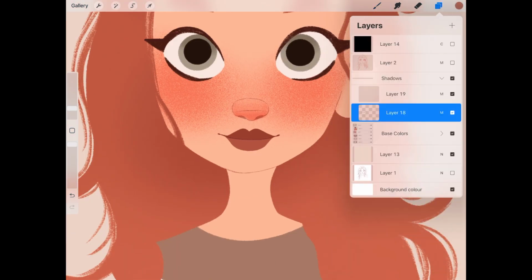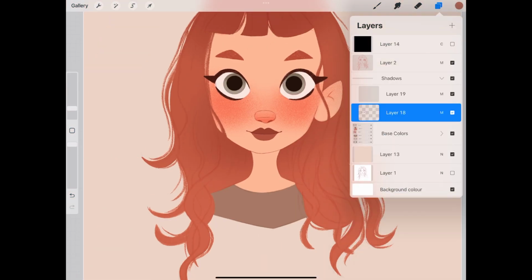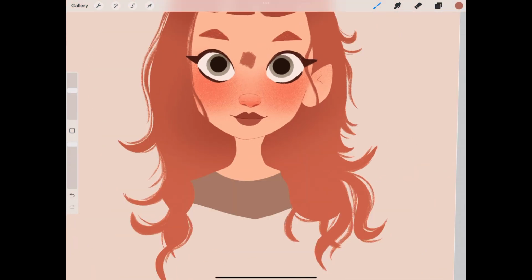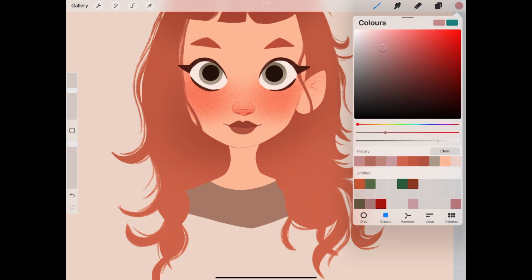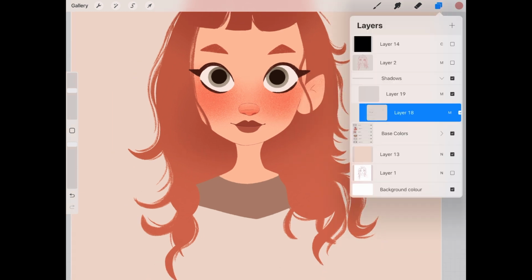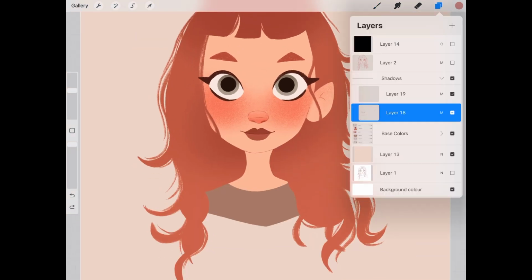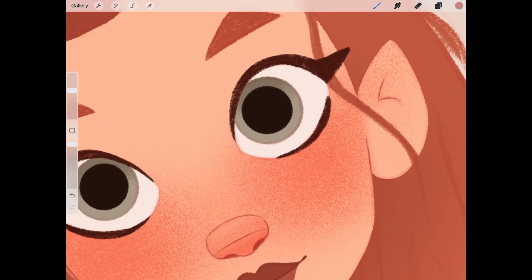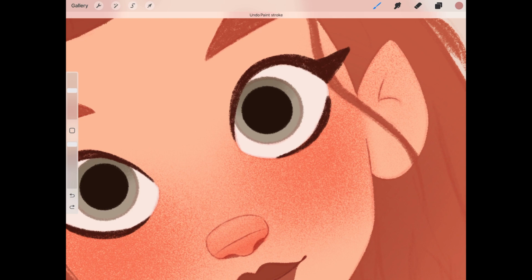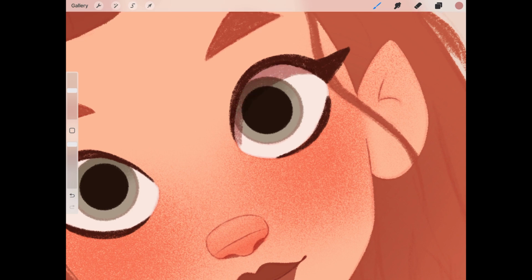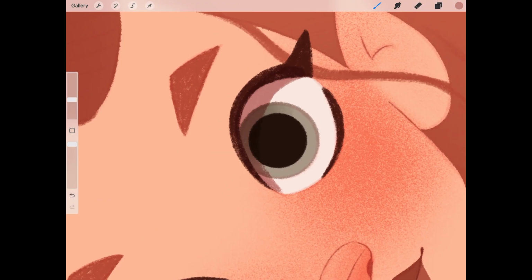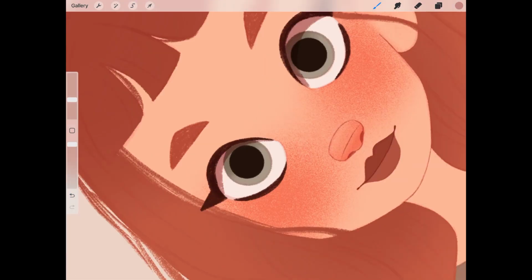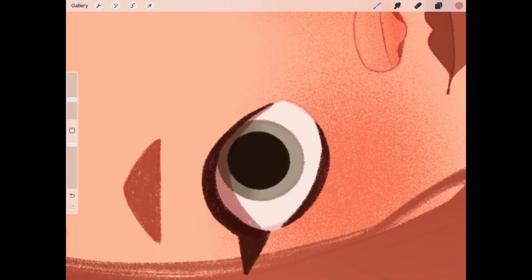You always have to play around with the opacity, and I didn't like the color that I chose before, so I changed it. Sometimes I do it with hue, saturation and brightness, but sometimes I choose it in the palette and then apply it to the layer. So I also add these types of shadows under the eyelashes. For now it's really dark, but I'm gonna reduce the opacity later.